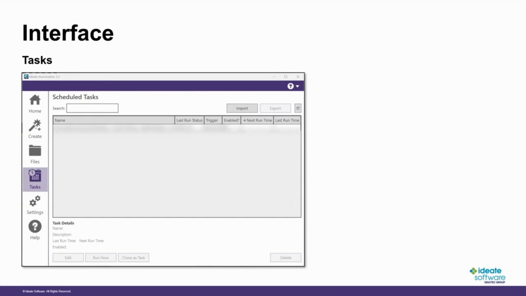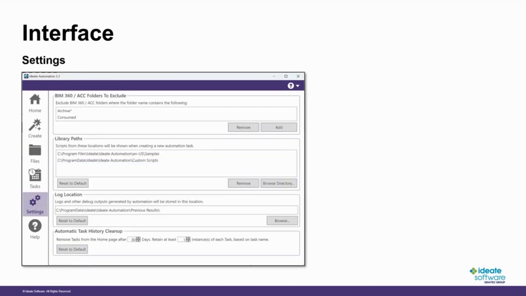Next, we have our task window. This is going to be your dashboard for all of the recent tasks that you've run and their status. This is also a really great place to clone a task or copy and paste it and apply it to a different project if it's working really well.